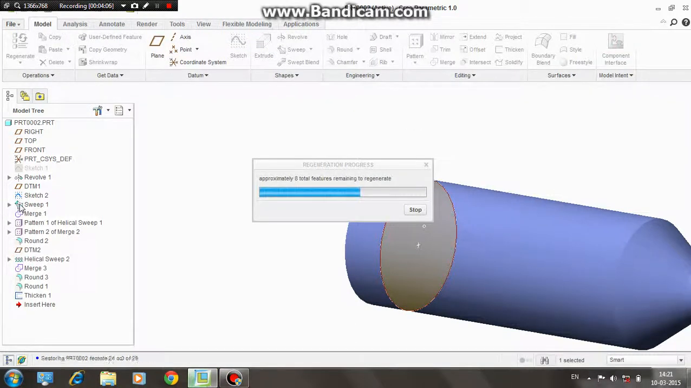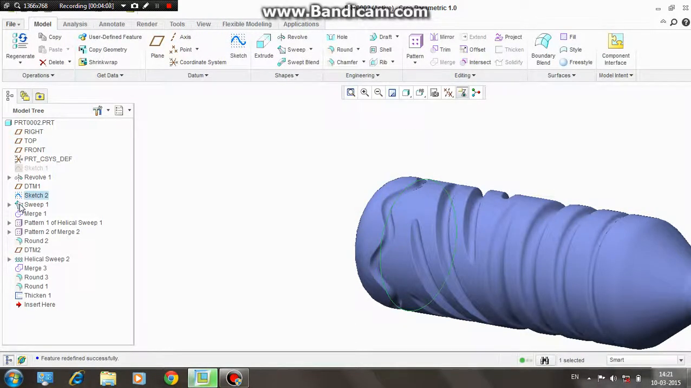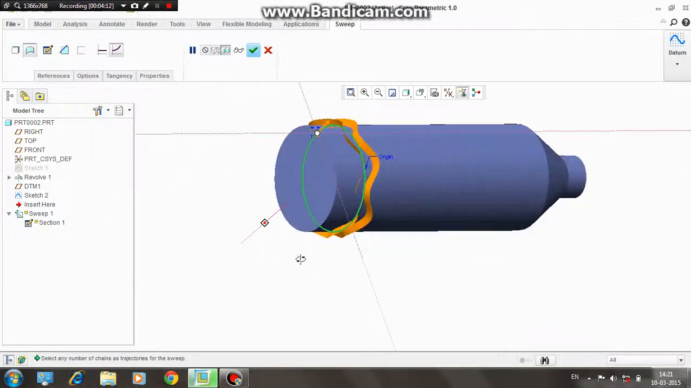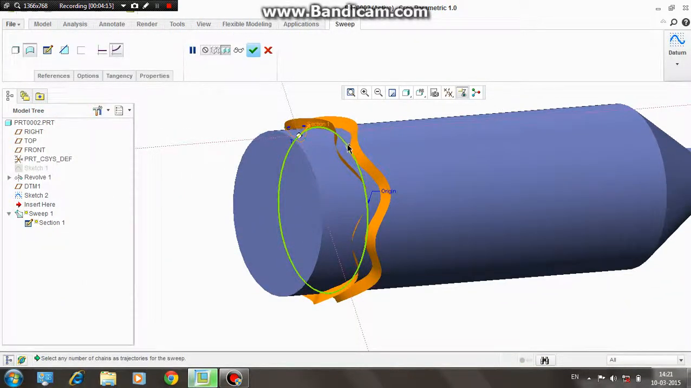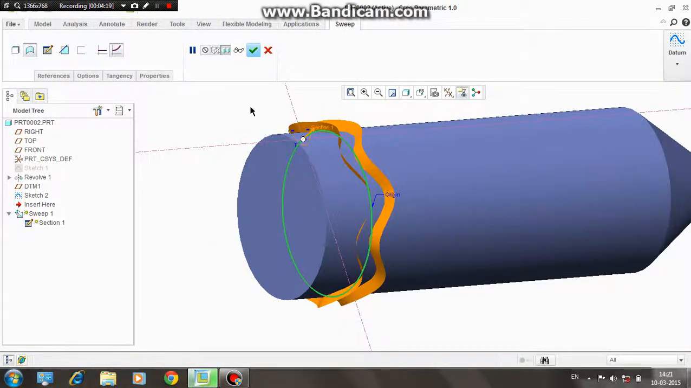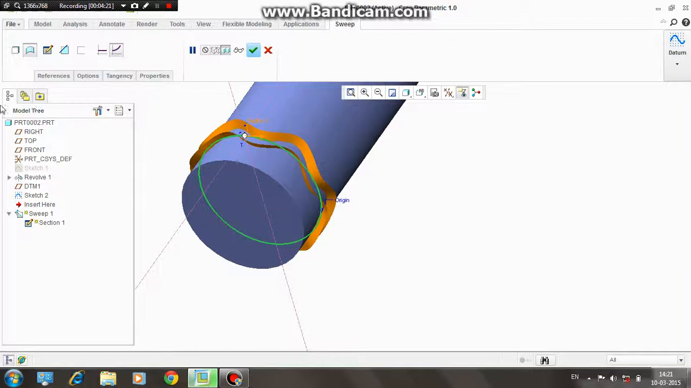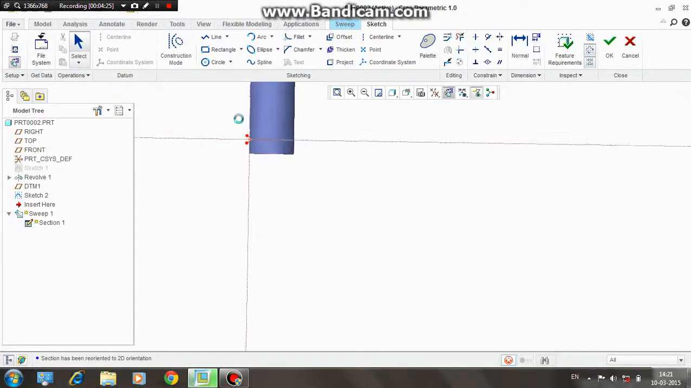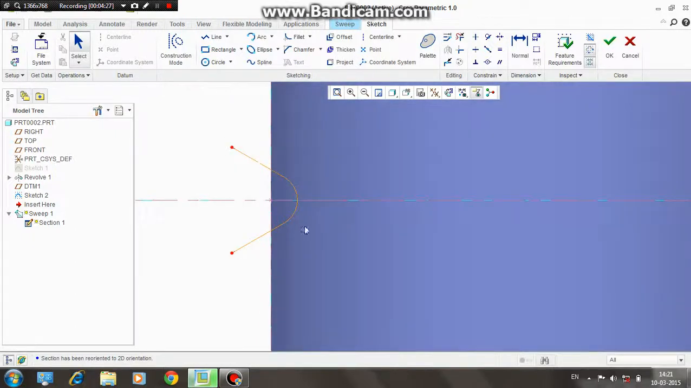Click OK. By using that circle as a trajectory for variable section, you are seeing this green color trajectory. I am taking it as a trajectory. Then I have gone to sketch. There I have drawn simply this cross section. What you are seeing here is a simple cross section. After that, let me turn on the dimensions.